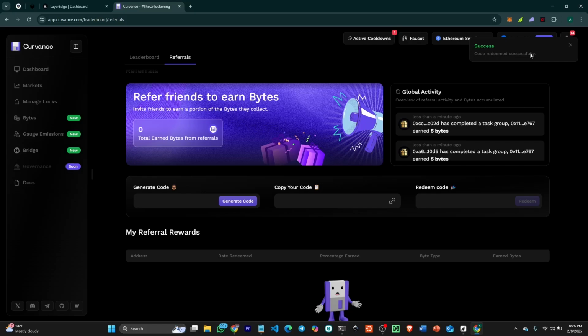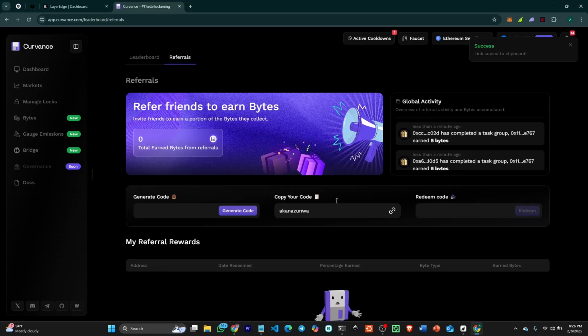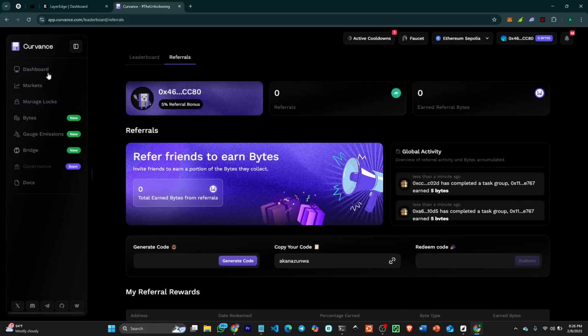So once you're done with this, it's time for you to generate your own referral code. You come here and put in the name you want to use, Aka Nazuwa. So I want to use this name and then I'll click generate code. When you generate code, you notice the name will pop up here. Once you have done this and you want to refer your friends, this is what you're going to copy. You just click here and you have copied your referral code to give to your friends. Now as you're done with this, let's go back to the dashboard and proceed with our work.